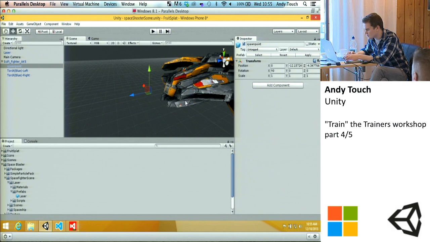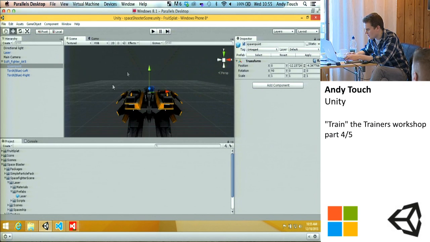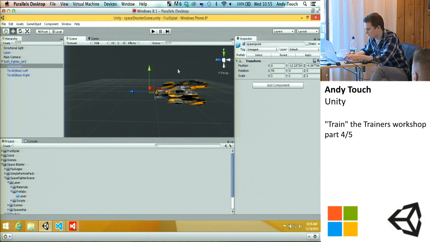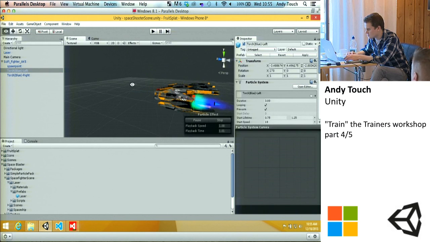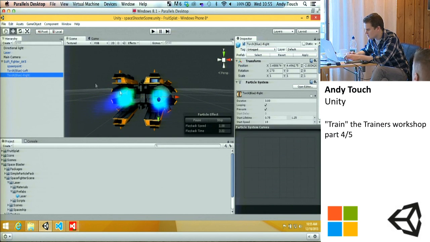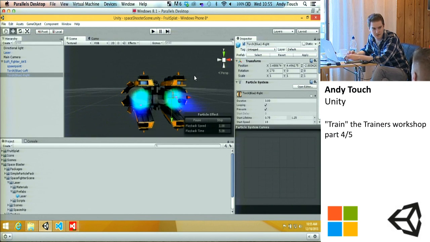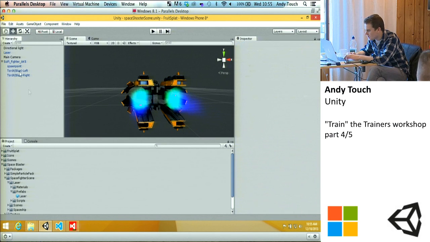So this is where our laser is going to fire. If we view the ship from behind, basically, the laser will fire and move out forwards. And I've also attached 2 particle systems, which are basically going to act as the little boosters of the ship. So it's a bit more of a visual niceness to it, I guess.